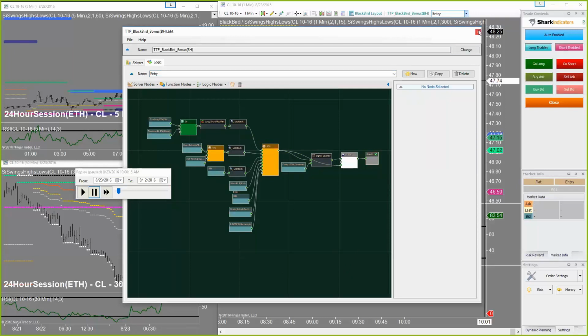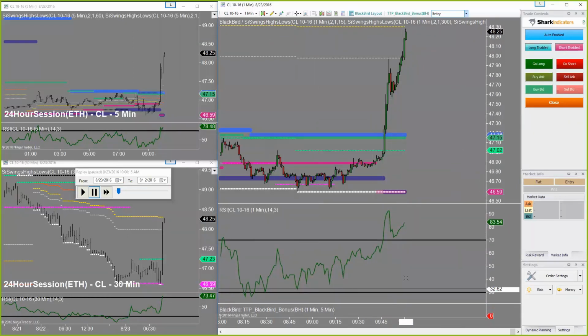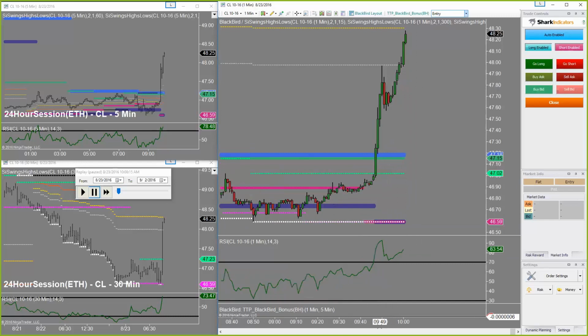But for now, what we'll do is run this forward, let you see it work, and then come back and explain what I've done in BlackBird so that you have a better understanding of how this works and how you can begin to build out your own conditions using BlackBird and Bloodhound. All right, so let's run this thing forward a little bit.